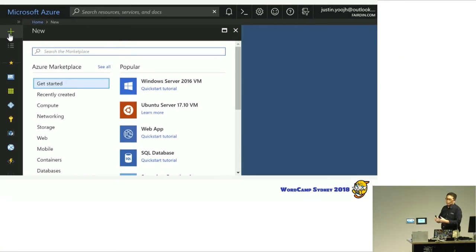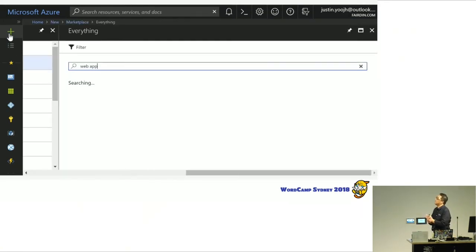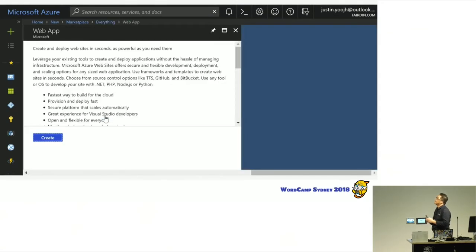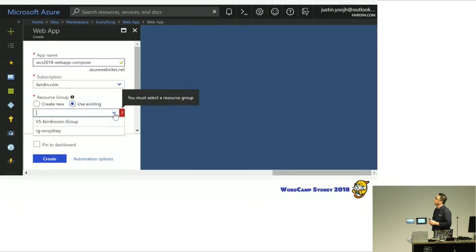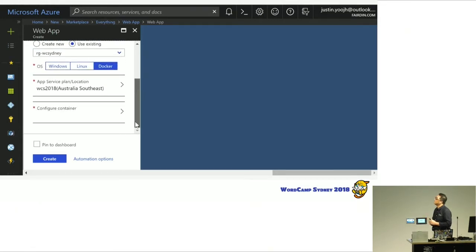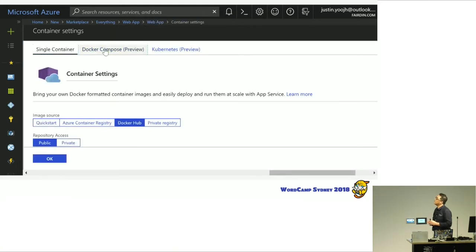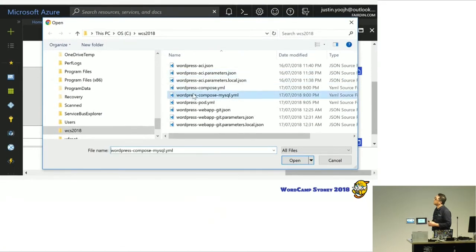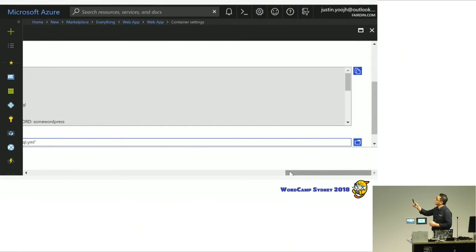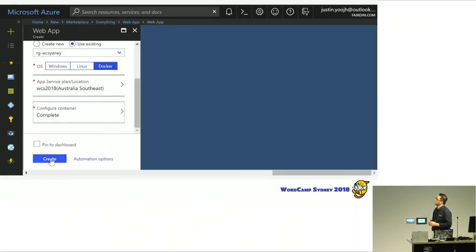So as I said, we are still using the PaaS web app instance like this. But this time, instead of using the single container approach, we are using the Docker Compose format, right? So choose the web application name and choose Docker. Then instead of choosing a single container, this time we choose Docker Compose. Then I have a predefined Docker Compose YAML file and upload it. Now we have all the definition uploaded, which I showed before, and then create it. So in this case, this web app has a basic WordPress website and MySQL database integrated. So don't do it for your production purpose.